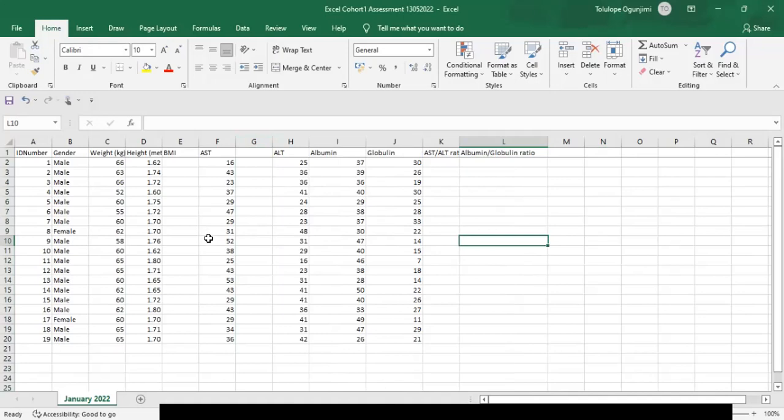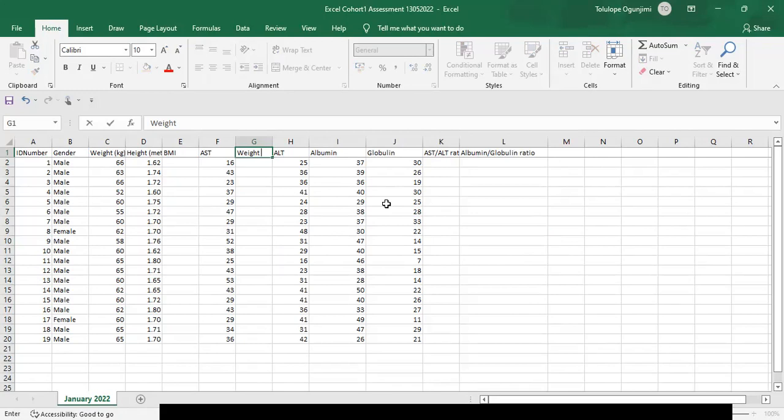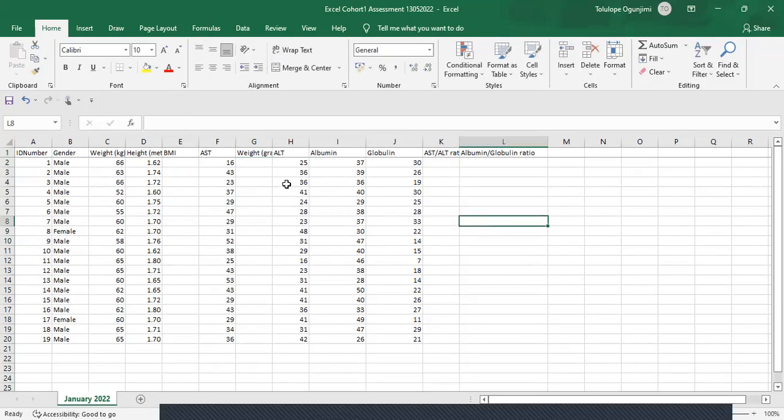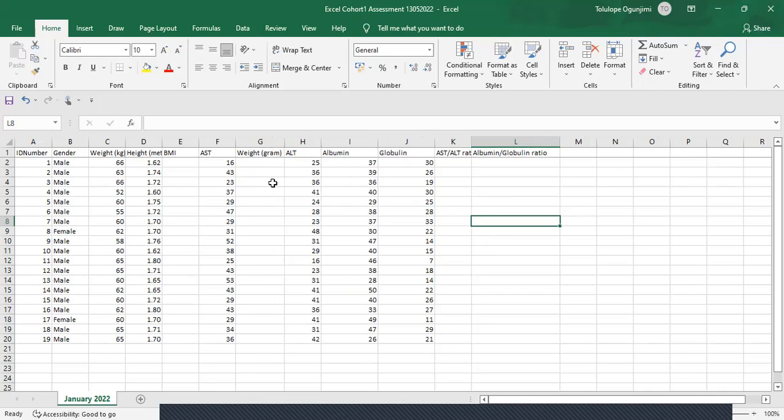So the next question reads, to name it weight in grams. So the variable name is supposed to be weight in grams. The variable name with the unit is longer than the width provided by the column. So I'll need to double click the end of the column to have the width of the column adjusted.